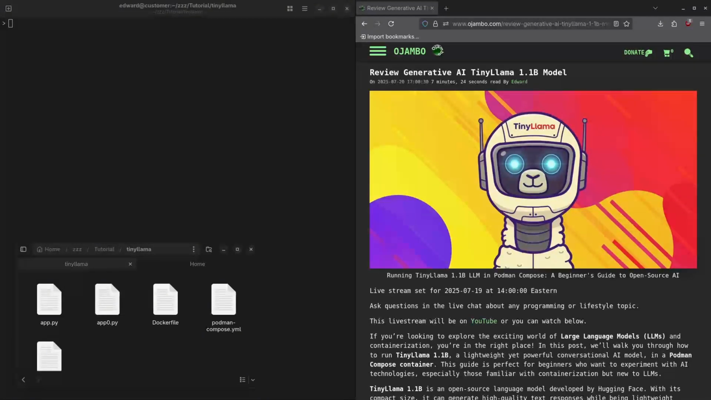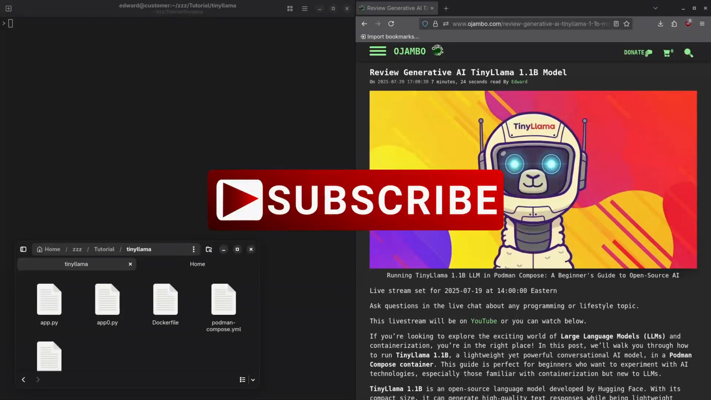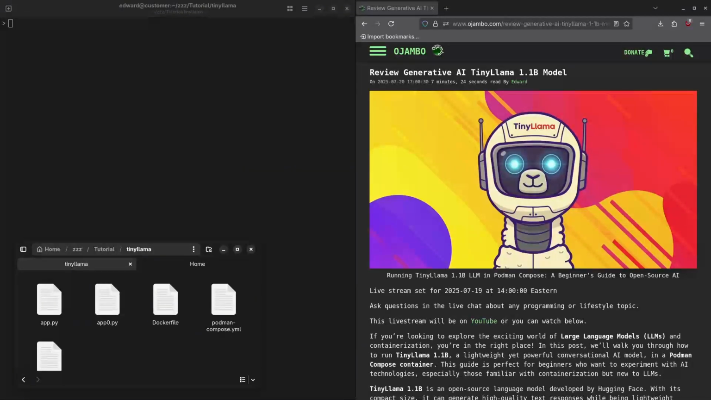In this tutorial I'm going to show you how to install a generative AI called TinyLlama 1.1B, that's a 1.1 billion parameter model, on your local machine.